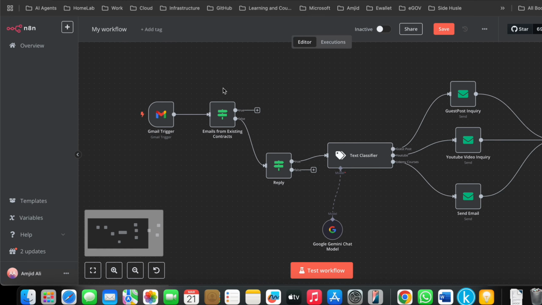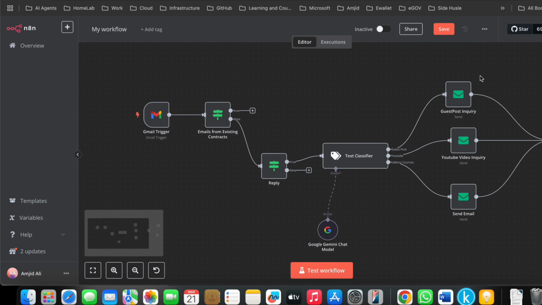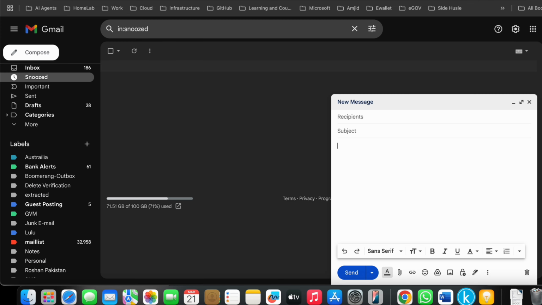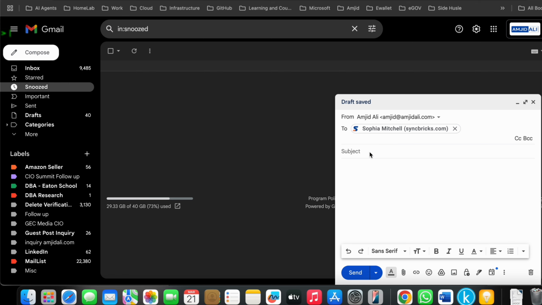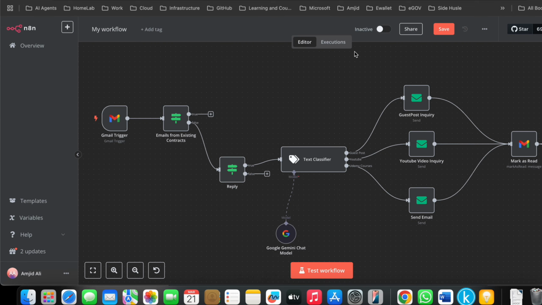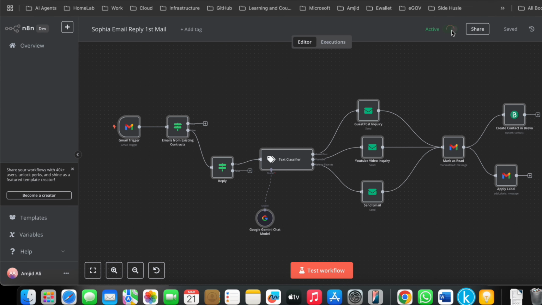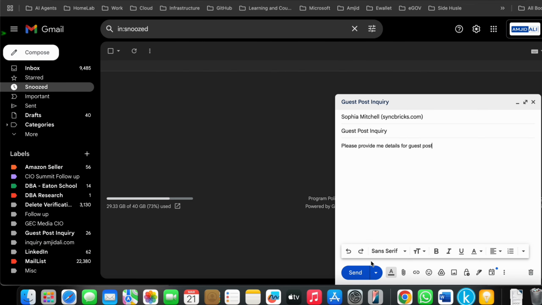In this particular video, I'll show you how we can do the email automation using n8n workflow. So let me first of all send the email and I'll show you. I'll be sending this email to info@syncpix.com and I will say here guest post inquiry. Please provide me details for guest post. And I will just make this workflow inactive right now. So I will just send this email.